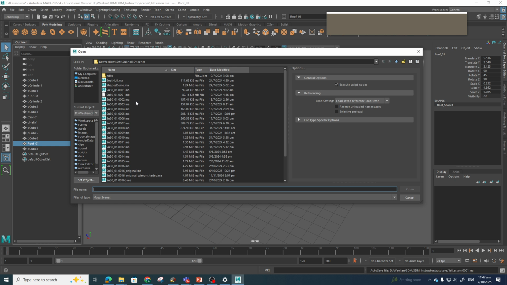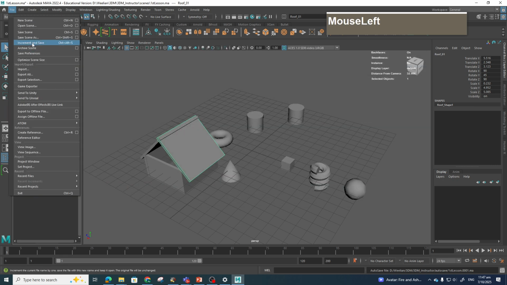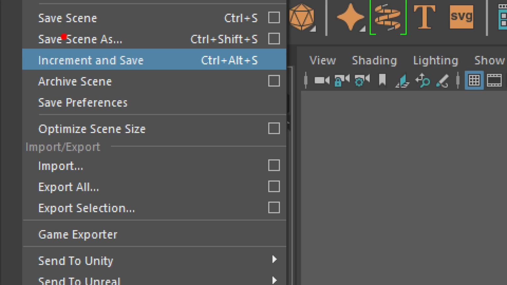So my advice for all of you is that every time you make significant changes to your file, save another copy. You can see over here, 01, 02, 03, 04. There is a function called increment and save, Control-Alt-S. If you press Control-Alt-S, you don't even have to type the name. It will automatically add a number for you. If you have 001, it adds 002 for you. So every 15 minutes, you just press Control-Alt-S, and it keeps saving the file for you.